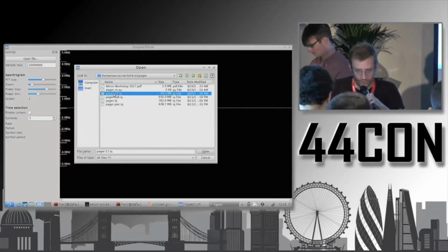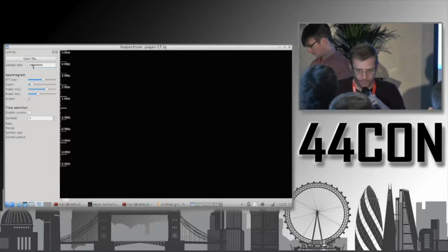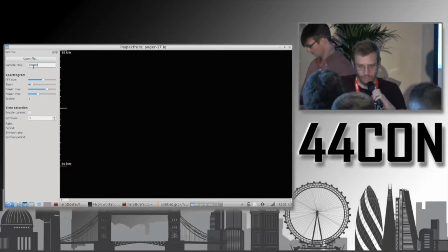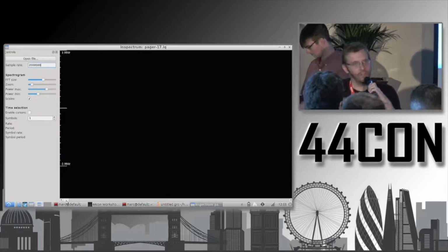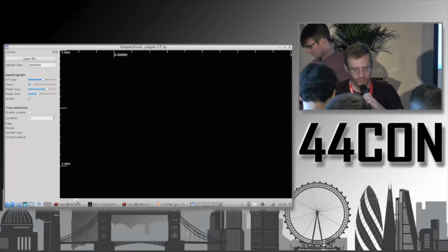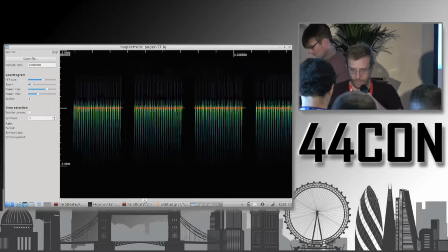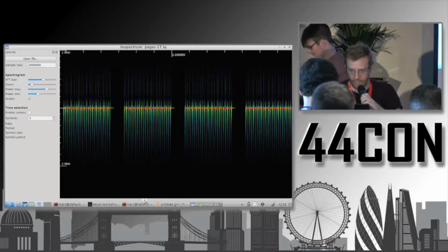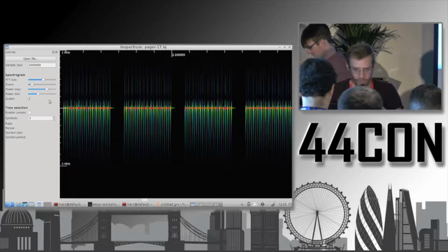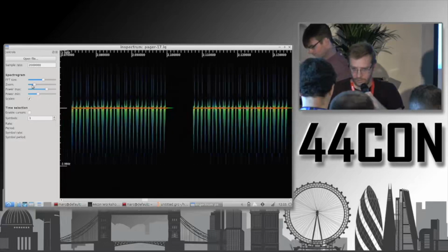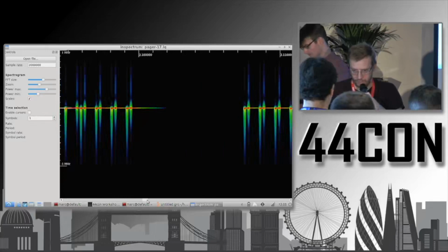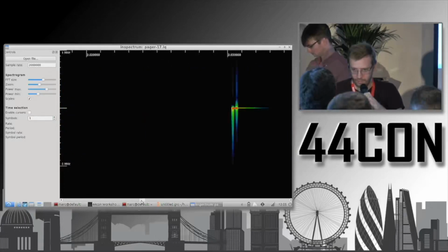This is pager-17.iq, and this is a file we just recorded here at a 2 megahertz sample rate. Baudline scrolls vertically in time, and Inspectrum scrolls horizontally in time. So I have this scroll bar at the bottom, and I'm just going to scroll over until I see some data here. Okay, so here we have some of these packets, and I'm going to zoom in here, and we can start to see the signal again.